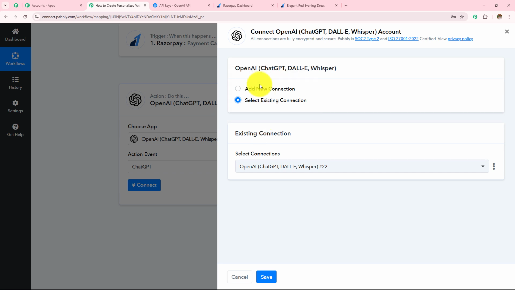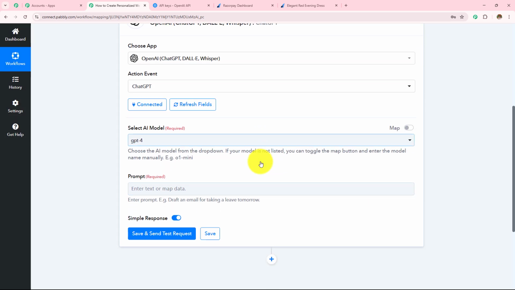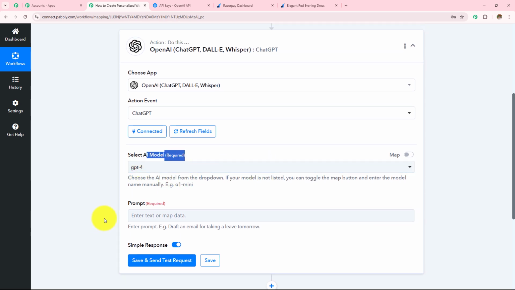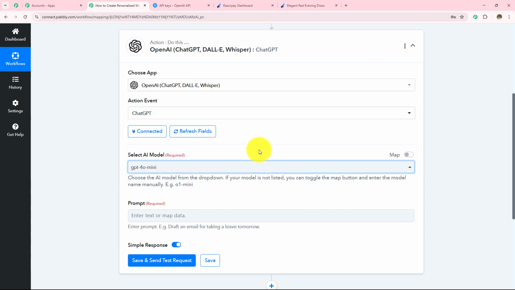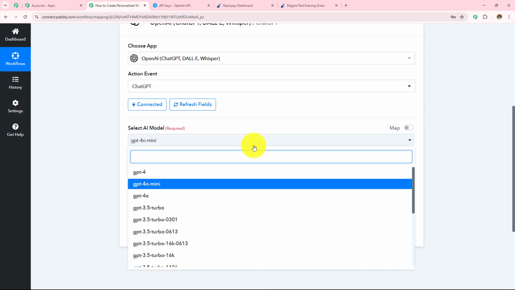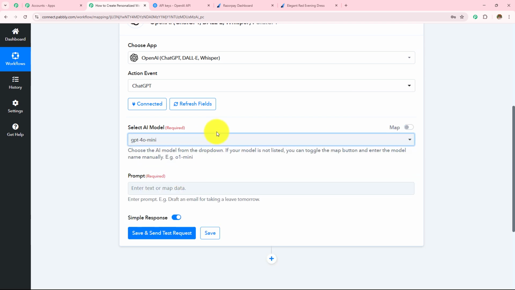So I'm going to go with this select existing connection and go with save. So here OpenAI is connected with Pabbly Connect, and now I have to enter the details like AI model and the prompt. I'm going to select my AI model as GPT-4o Mini. You can select from this drop down, and if you do not find your AI model in this drop down, simply turn on this mapping button, remove this AI model and enter your own AI model. Here I have my AI model, so I have selected that.